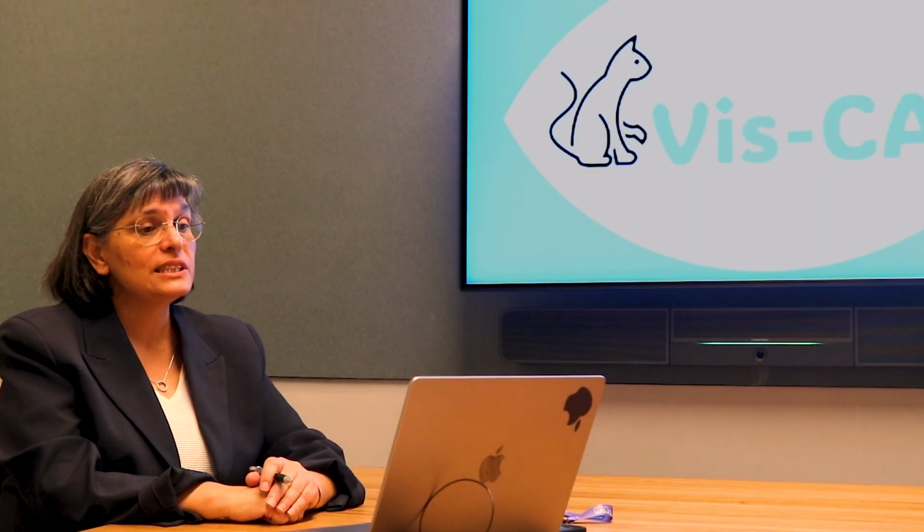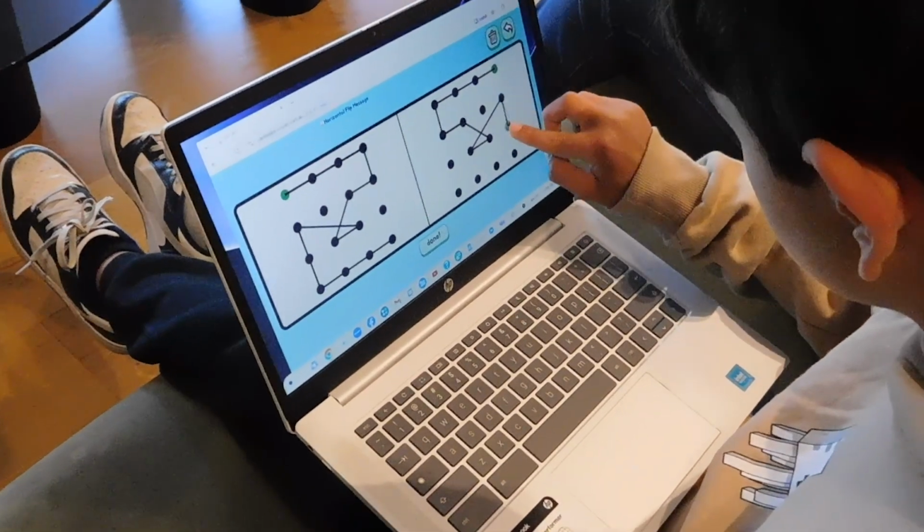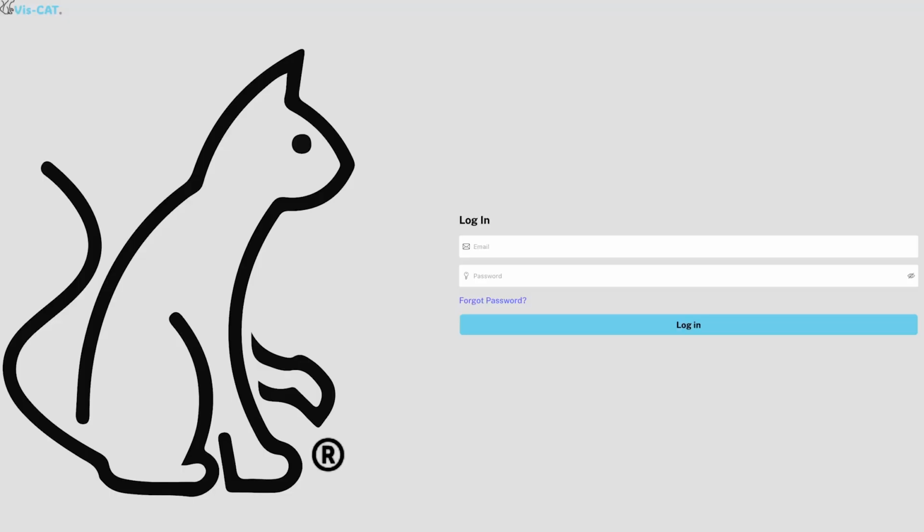Our goal is simple: to help children receive the right support when it matters most, so that they can reach their full learning potential. I'm just going to take you through how to log into the Vis-CAT platform.